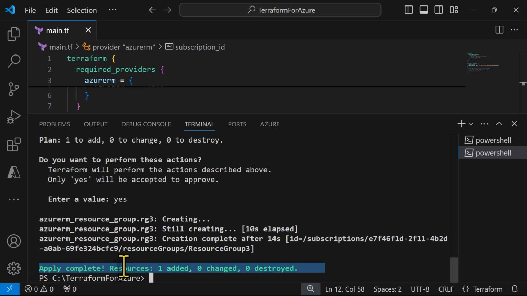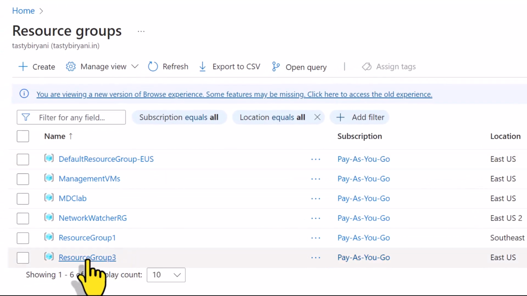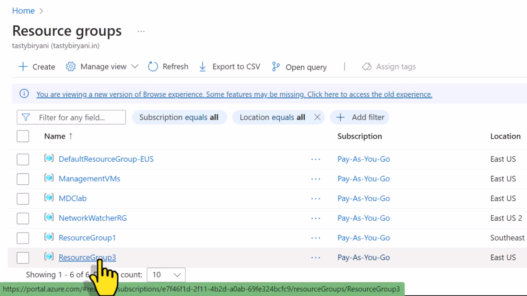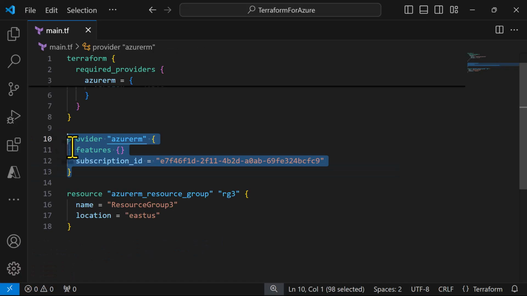There you go. Once the process is done, head over to Azure portal. I'm going to open up resource groups. And if I scroll down, I can see the resource group 3 is now listed there. It has been created just as we configured through Terraform. And that's it. You have successfully created a resource group using Terraform and the AzureRM provider. Now you're ready to start managing your Azure resources more efficiently.